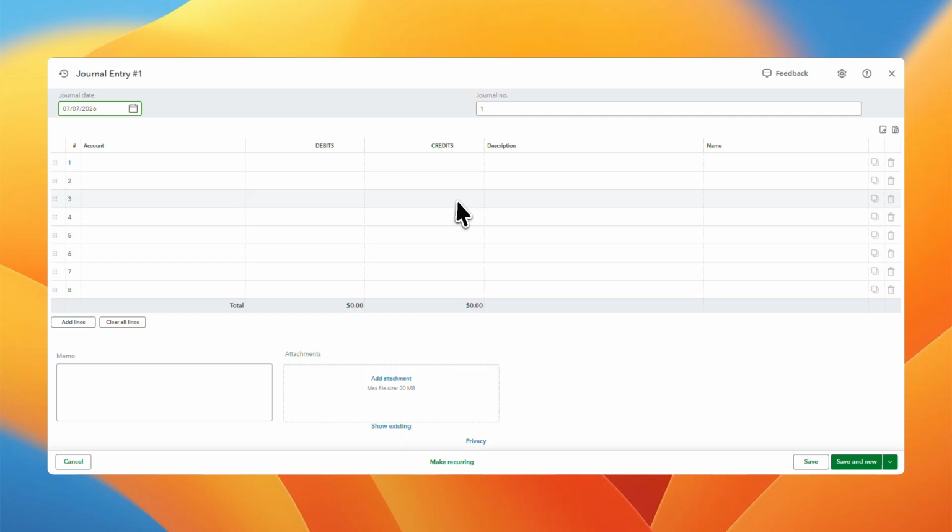As you fill everything out, double-check that the amounts balance correctly. In a journal entry, total debits and total credits need to match. That's one of the most important things to watch for before you save. It's also a good idea to quickly review the date and account selection so the entry is posted exactly where you want it in your records.